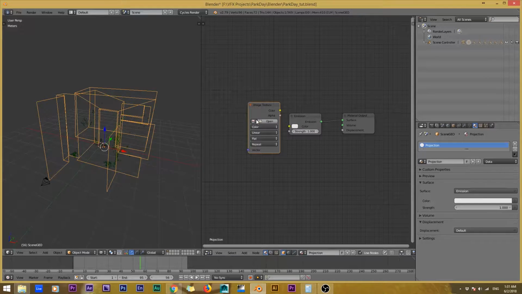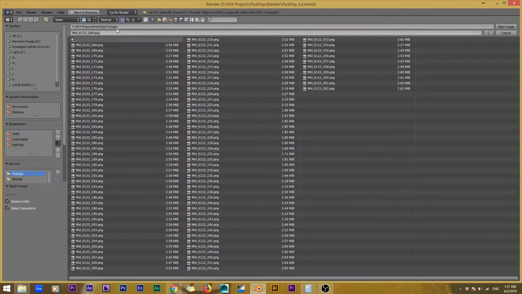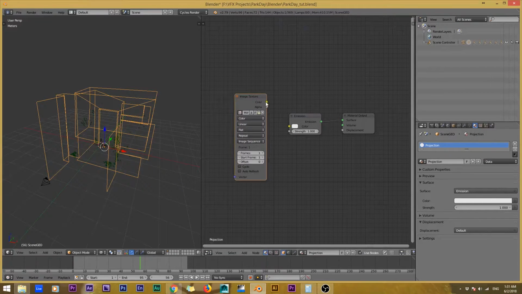All right. So now I'm going to select the footage that I have. And the reason why the footage is here is because I have it in the movie clip editor. But if it's not, I just open it up, click the first image, and then click open, all that stuff. All right. So we're going to go ahead and put the color into the color. This is on image sequence.